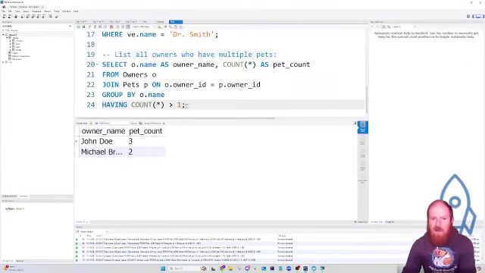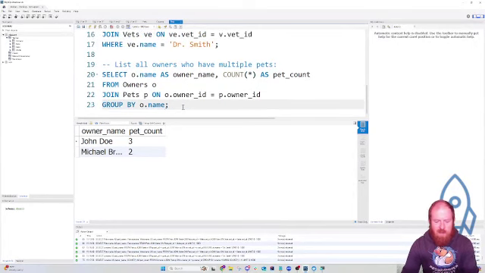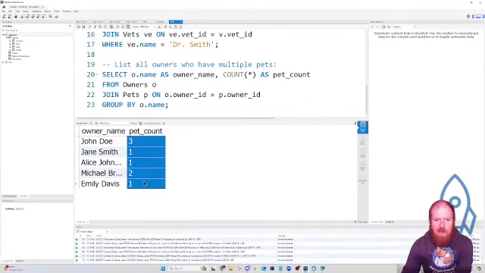Now, if you're like, well, let's include all owner counts. All I have to do is remove this having count and rerun this. And now it'll show me all of them, including the one that has only 1.